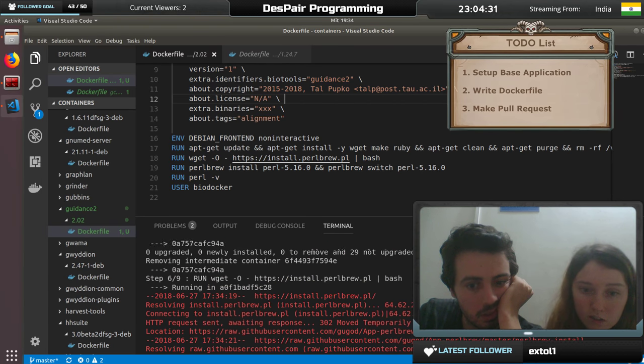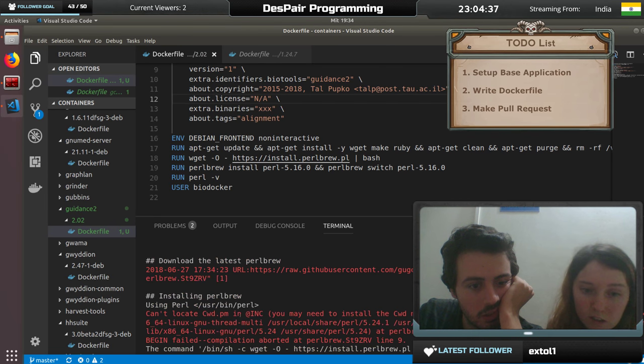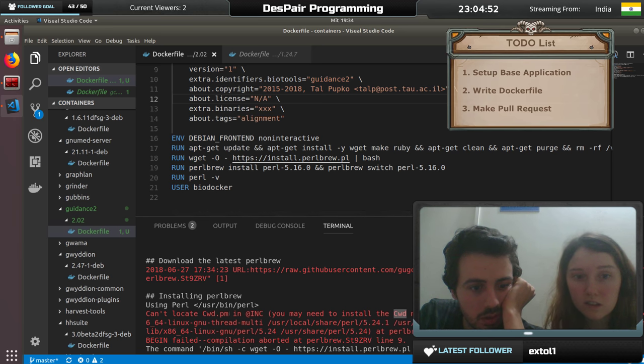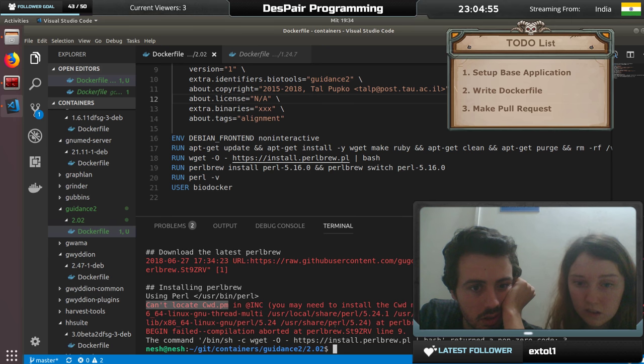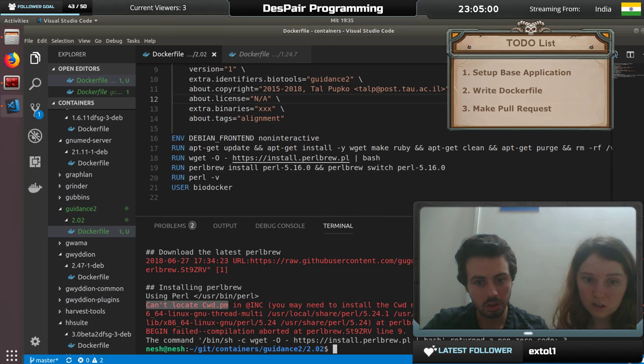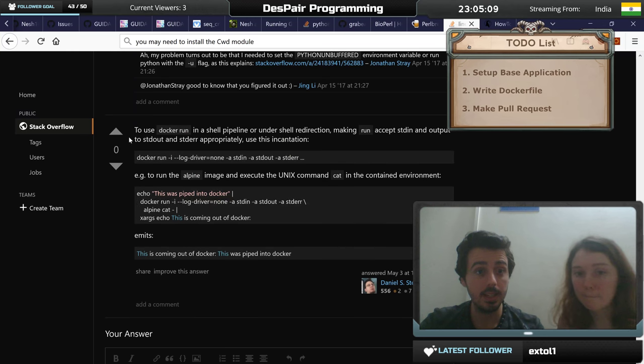So install. Can locate, and you might need to install. So installing Perl Brews, which was that one. Can locate, CUD module. So the only latest program. Installing. So it says minus 2. Time's up. We'll see.